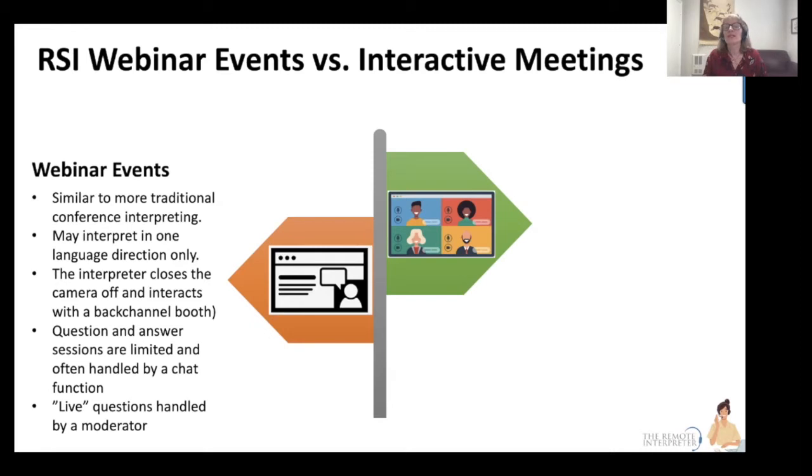Remote simultaneous interpreting is coming into our space with two different kinds of meetings. One would be this kind of meeting, a webinar, where all the attendees' microphones and cameras are off, and the way we're communicating with you is through a chat window or some kind of Q&A function. This is more similar to traditional remote simultaneous interpreting, because in this case, I'm going to have my camera off.